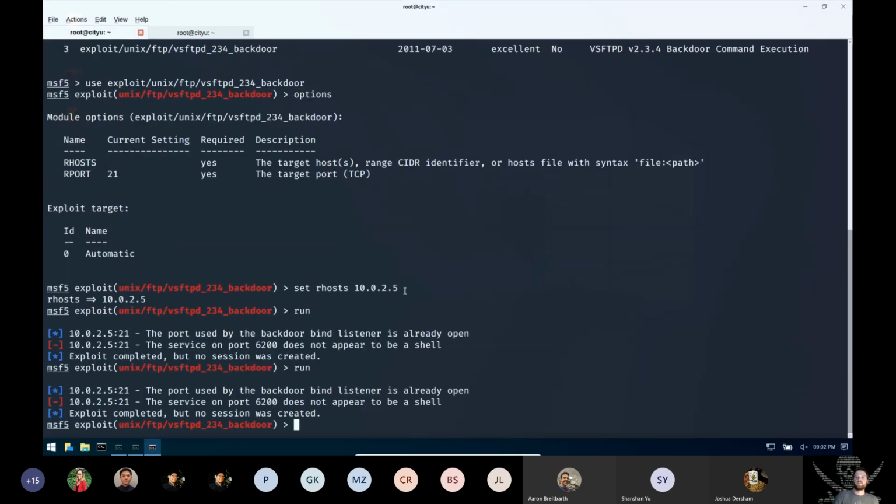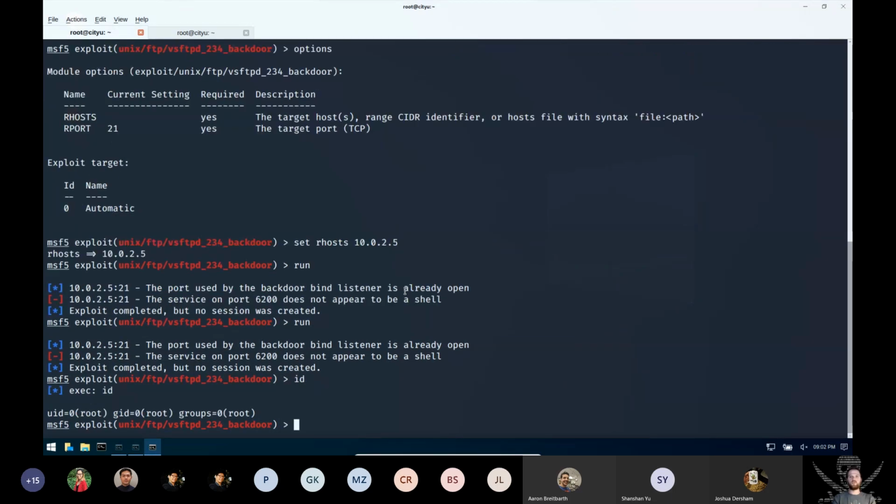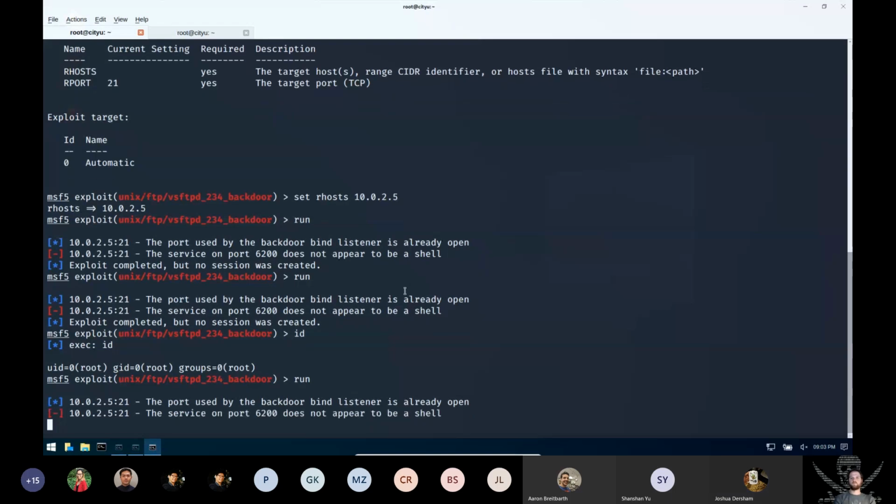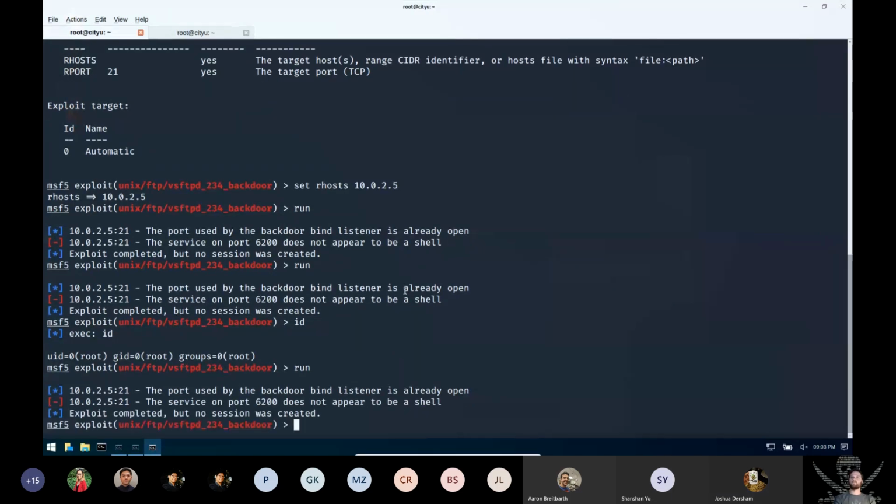Well, essentially, some of you may have gotten a shell. If you did get a shell, type in the word id, and you should get something where it gives you a root shell. Yep, I got root. Cool. Yeah, I did not.